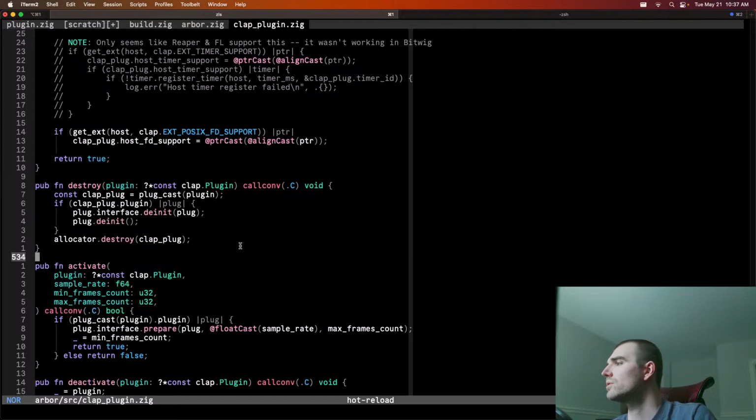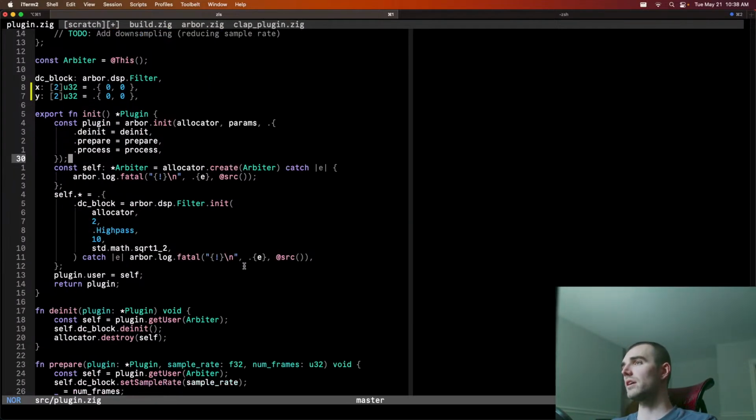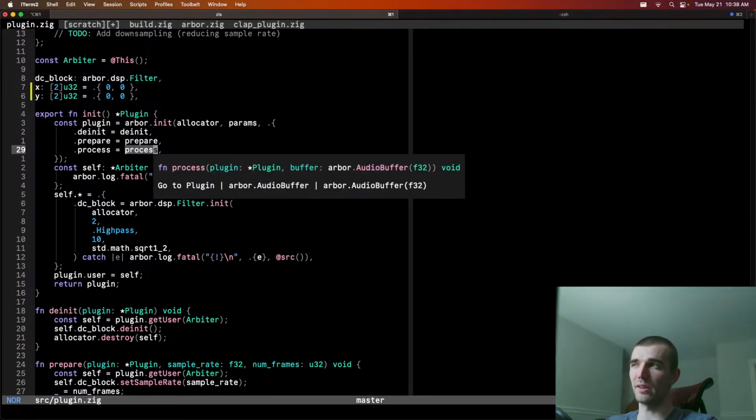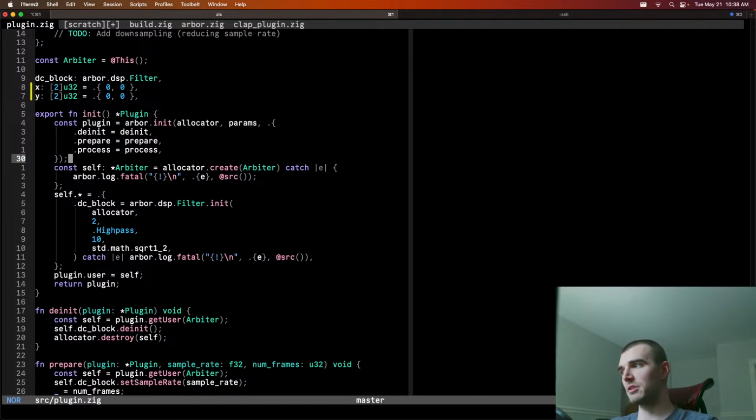VST2, no. I think they want to know your number of plugins, like when the plugin is loaded initially. The main thing I want to hot reload is the user's process method. I mean, that's really the main thing. It's just like, what are we doing in the process function?